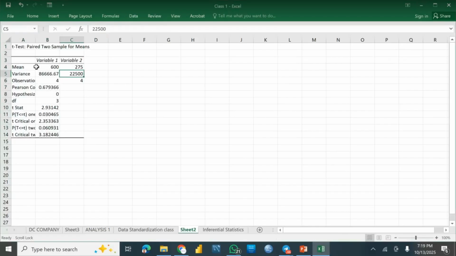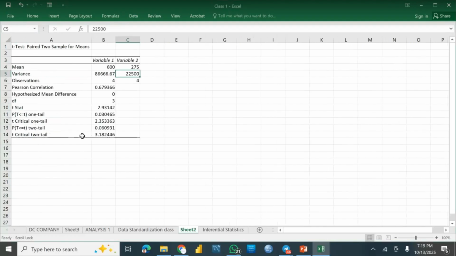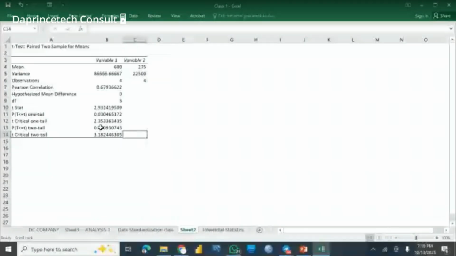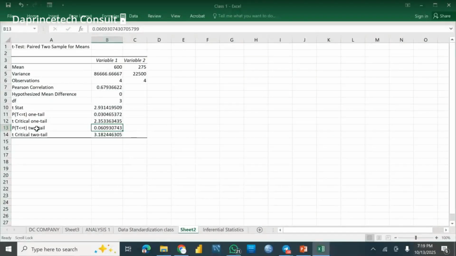Now, the major thing here, this is my result. I have my mean here, variable 1, variable 2, my variance. So I want to show you something. Now, you can see my variance. The major thing I'm looking for here is my p-value. This is my p-value, because that is actually what you look for. I have my mean, my variance, my Pearson correlation. I don't need that. Hypothesized mean difference 0, df, t-stat.